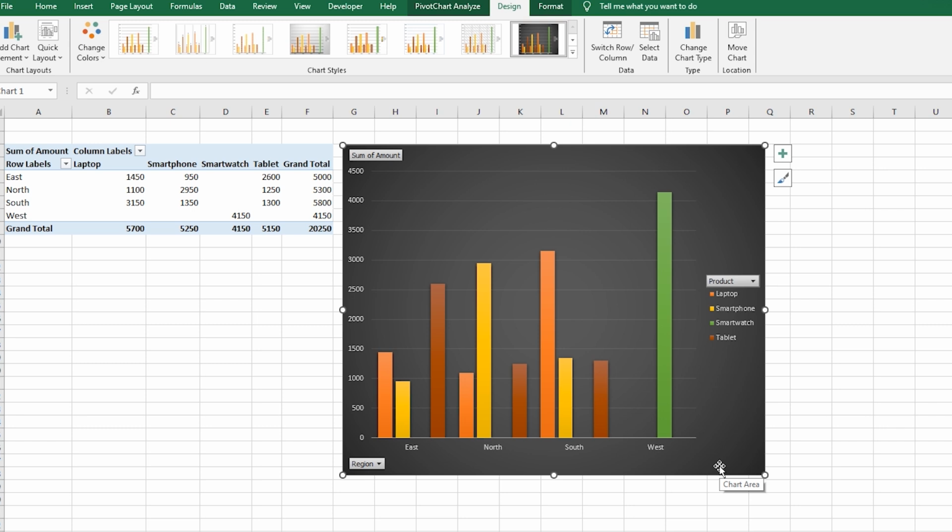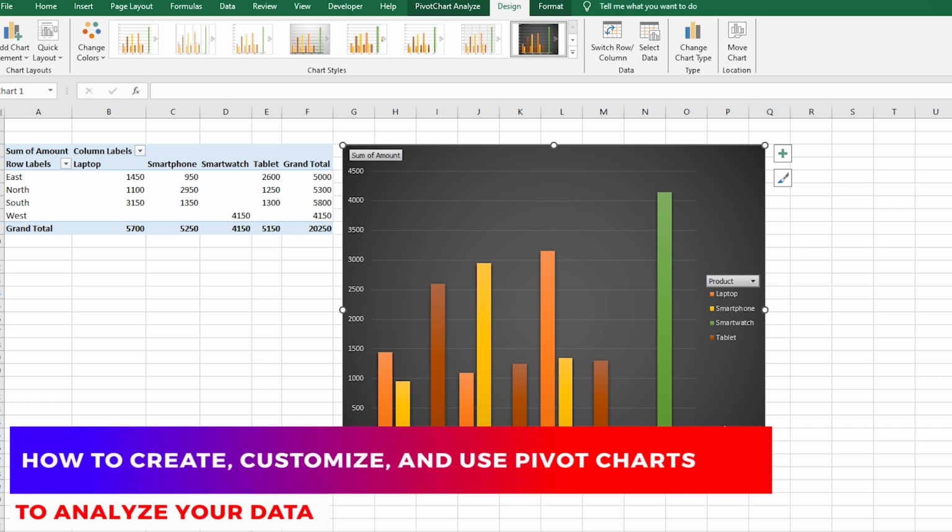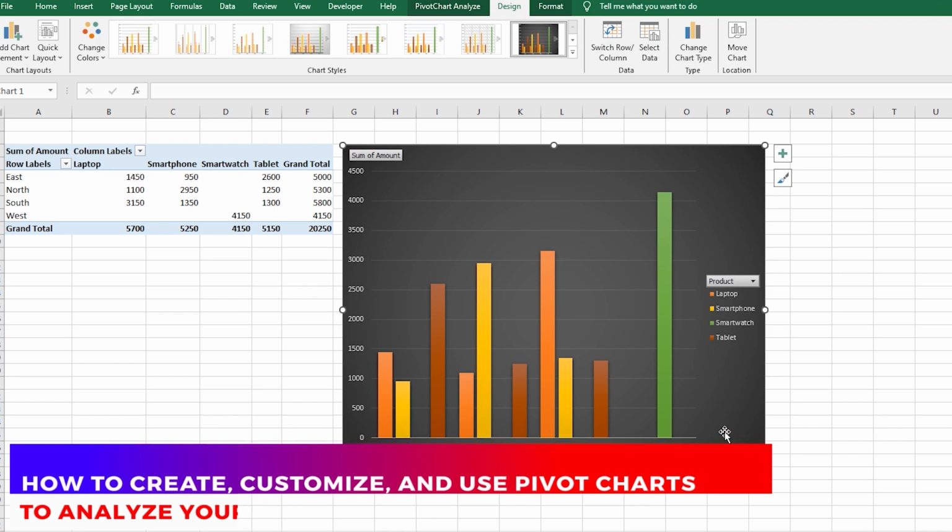Finally, make any last adjustments to your pivot chart. Ensure all labels are clear and your chart is easy to understand. Remember, the goal is to convey your data insights effectively. That's it for this tutorial on pivot charts in Microsoft Excel. You have learned how to create, customize, and use pivot charts to analyze your data.